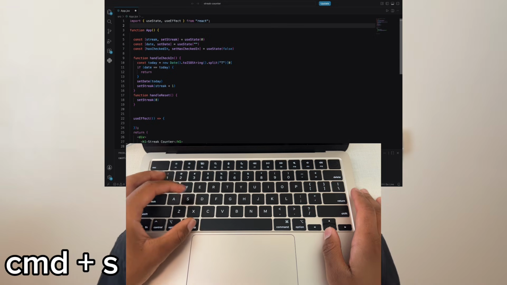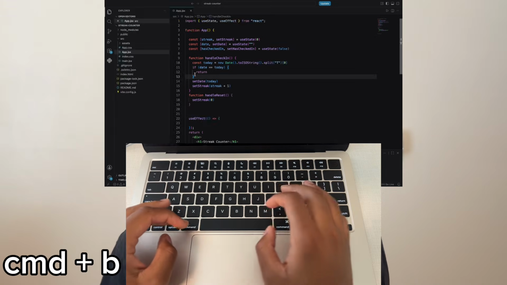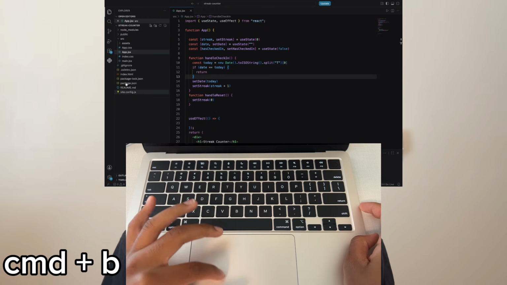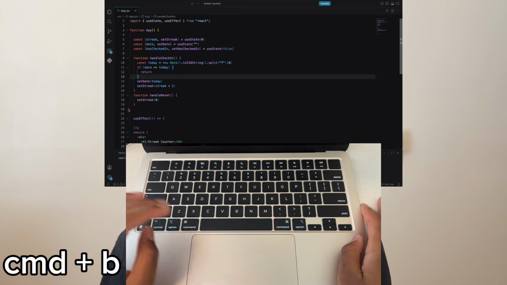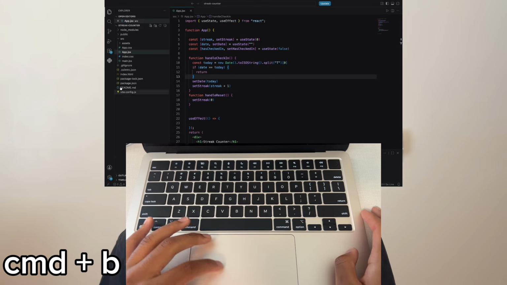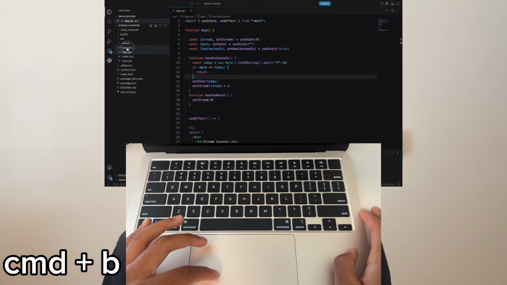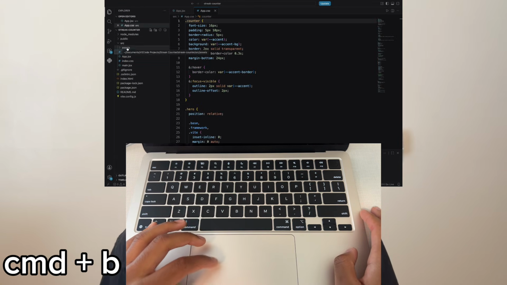The next one we have is Command B, and essentially that toggles the sidebar, so it allows you to have access to all your files. A lot of times when I'm mainly coding, I don't have my sidebar open, so that quick toggle option is very useful if there's something that I need to look at in a different file.